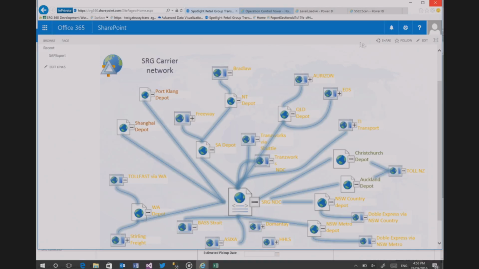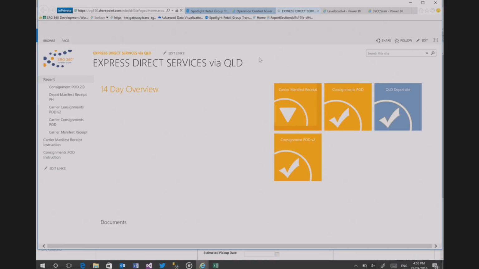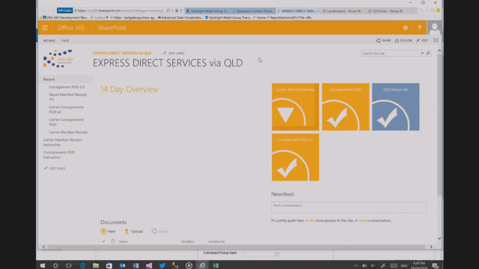So each one of these depots is actually linked to a site. So if I click on that, we use Visio there to map the depot in a visual way, and then allow the users to navigate to these particular sites. So instead of having to go through a list of SharePoint sites or a list of favorites or something that's just hard to navigate, they just go to the map, click it, and bang, they're on that specific site. So the carrier gets access, they get invited to this site, and that's where they manage their information.